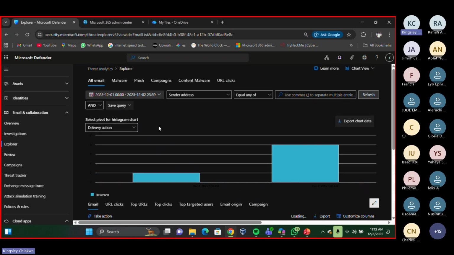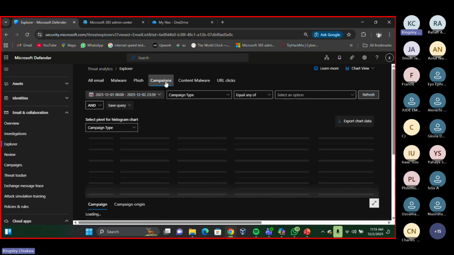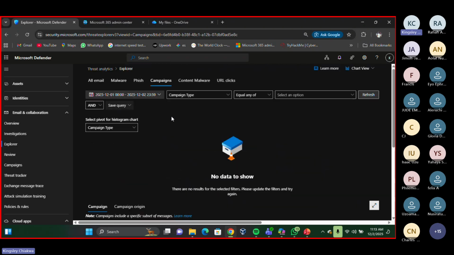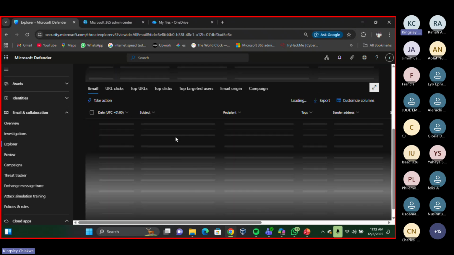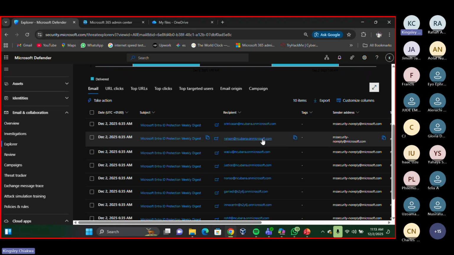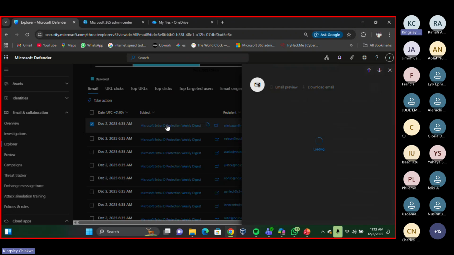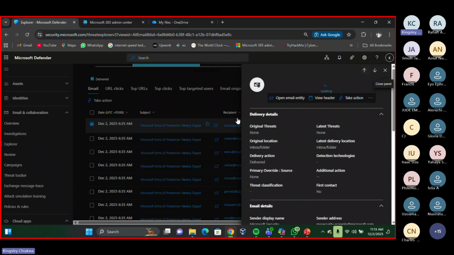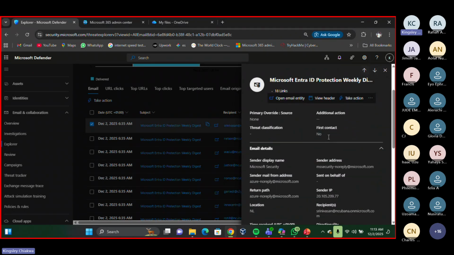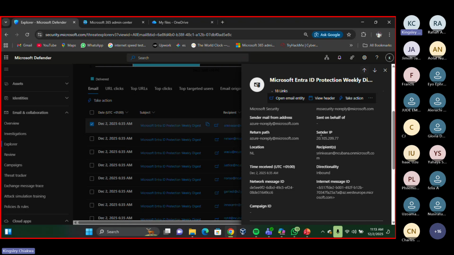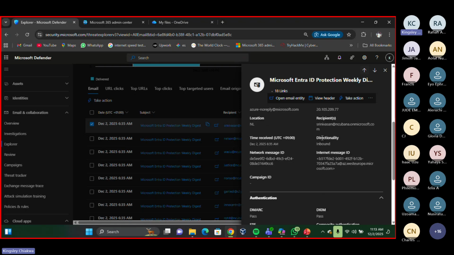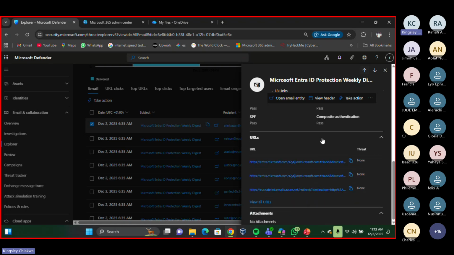Then also here, if you come up, you see campaigns. There's a lot to gain from here. Trust me, there's a lot. If you want to investigate one email, let's say this particular email, let me click on this. So this email, I can investigate everything on this email.